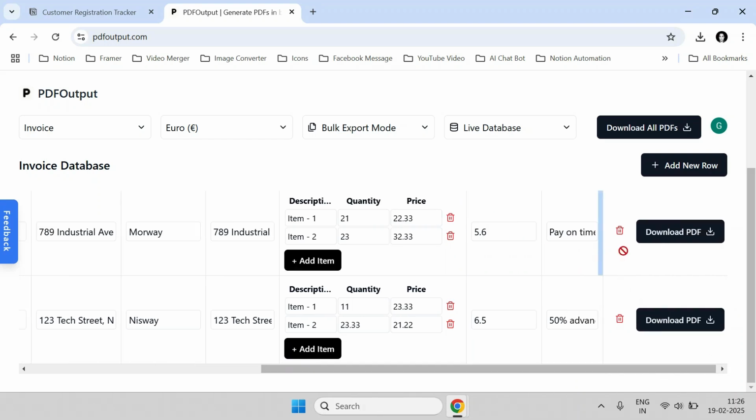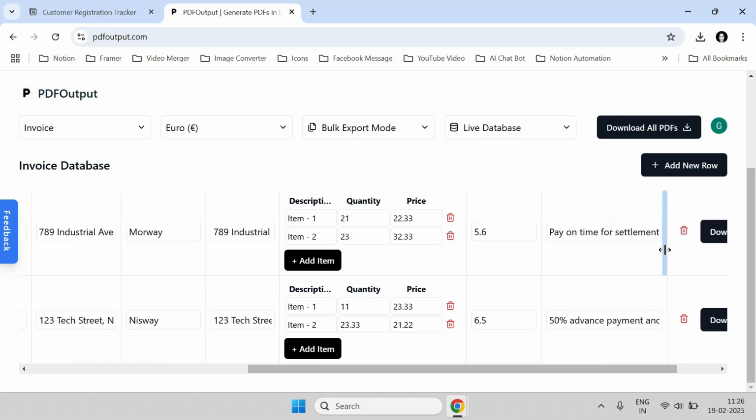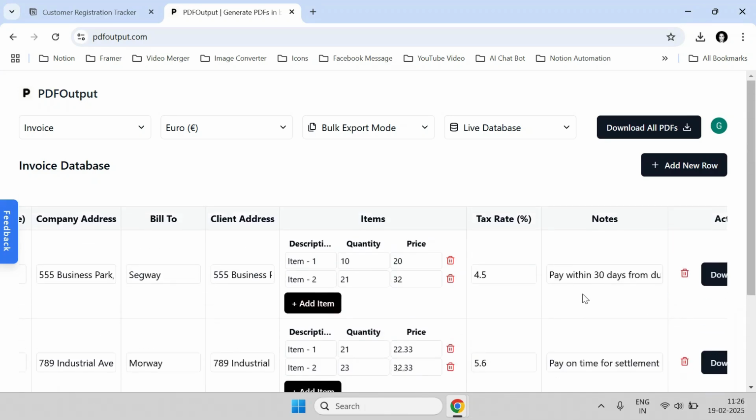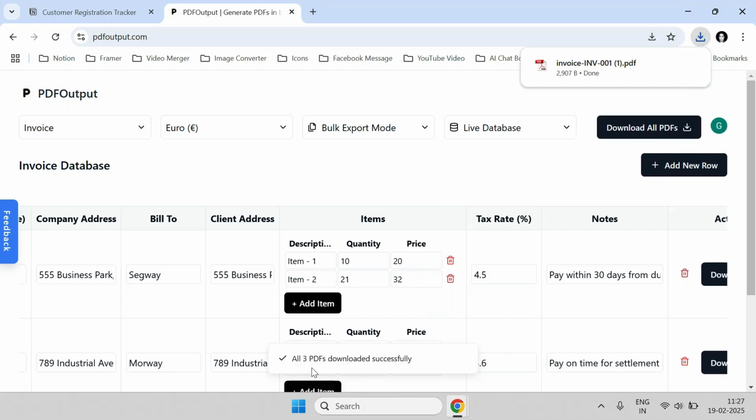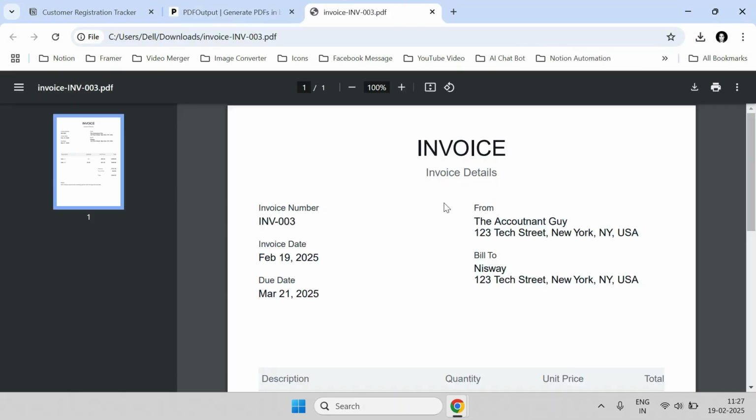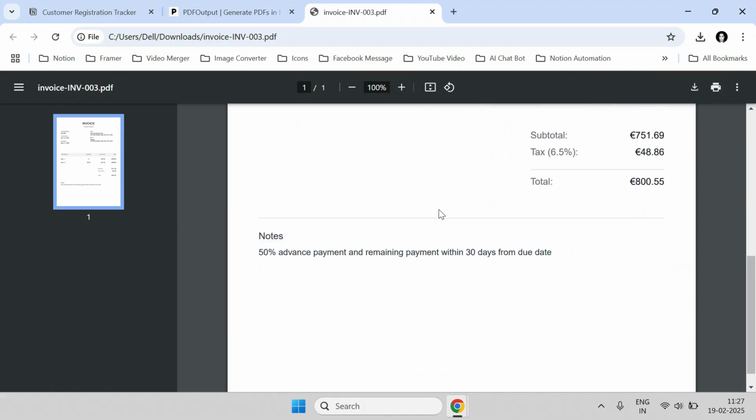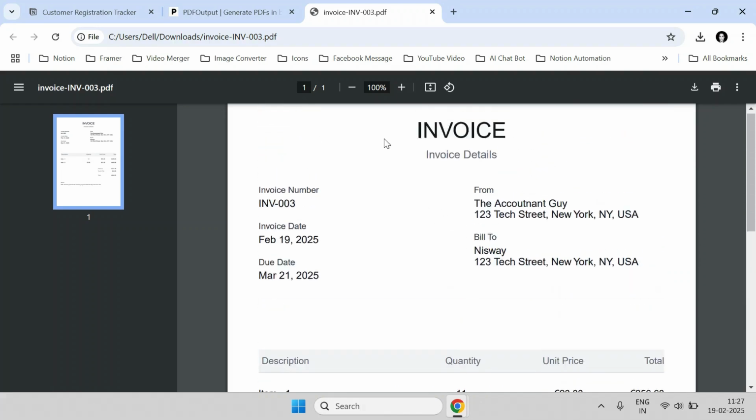in bulk mode. Okay, as you enter the information in these particular rows in the database, simply click on download all PDF, and it will start generating PDFs one by one as per the information that you had filled in. Okay, we have generated three PDF documents. Let me quickly open up one of those documents to show you how it has come out. It comes precisely in the same format as we had generated in single PDF mode.